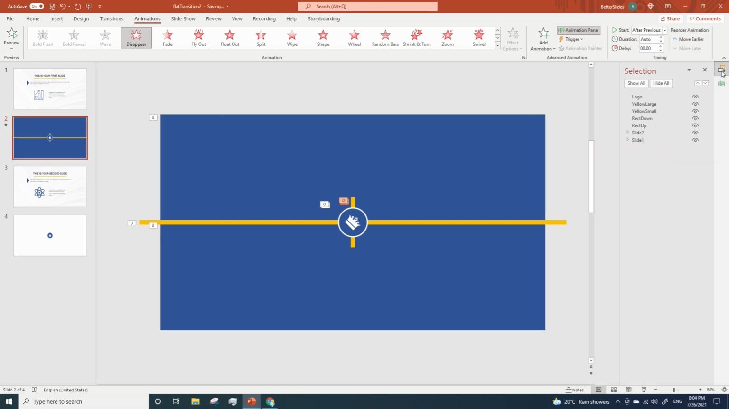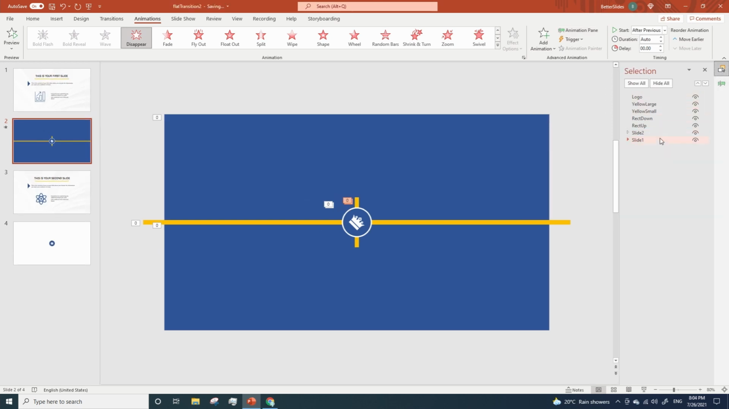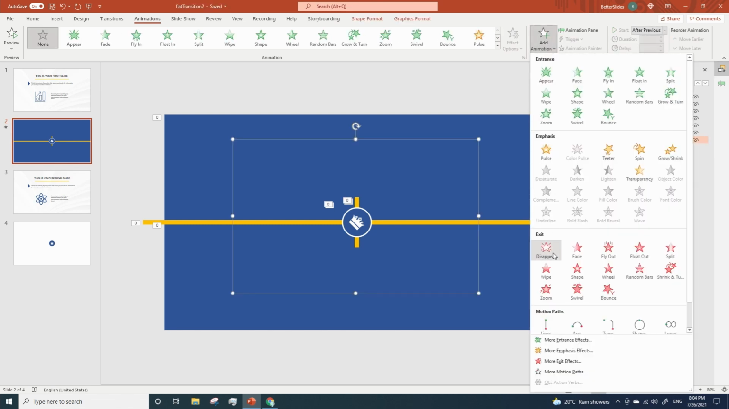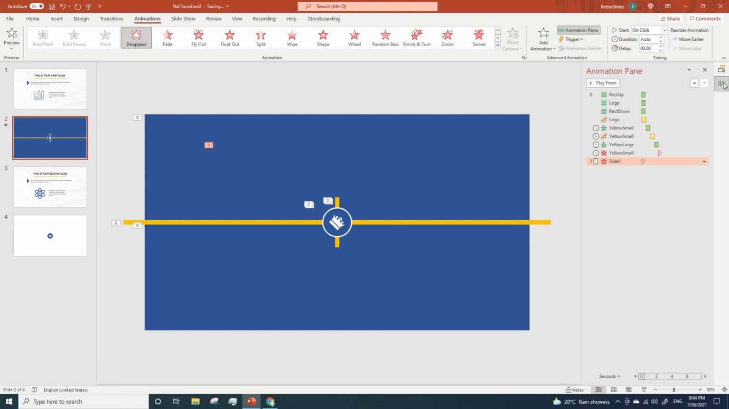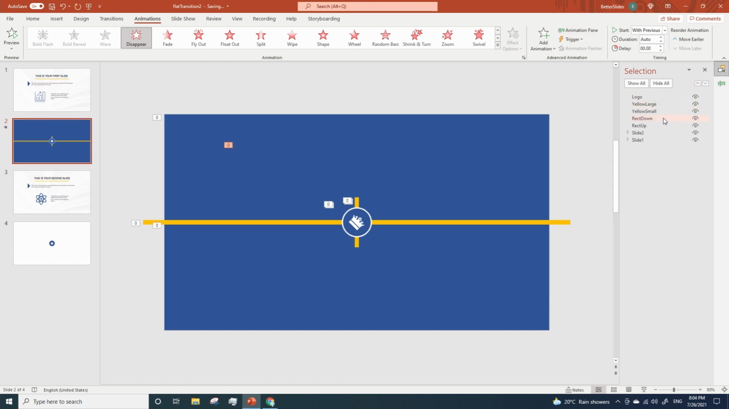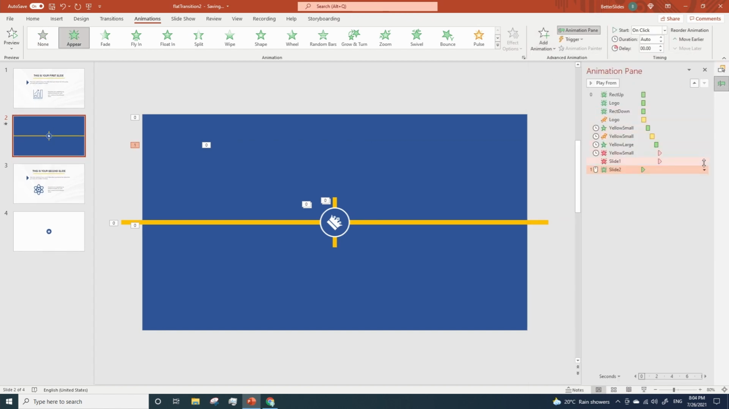Next, let's go to the Selection pane. Click on Slide 1. Go to Add Animation, Disappear. Change the Start to With Previous. Go to the Selection pane once again, click on Slide 2, go to Add Animation, Appear, change the Start to With Previous.